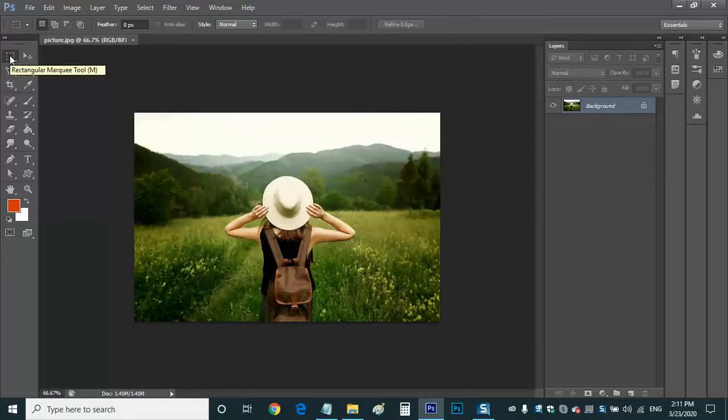So I am using the rectangular marquee tool. You can go to this tool here, or you can press M so that it will be highlighted, and you can select the area. I want to transform this picture. I selected this, so I am going to modify this area.